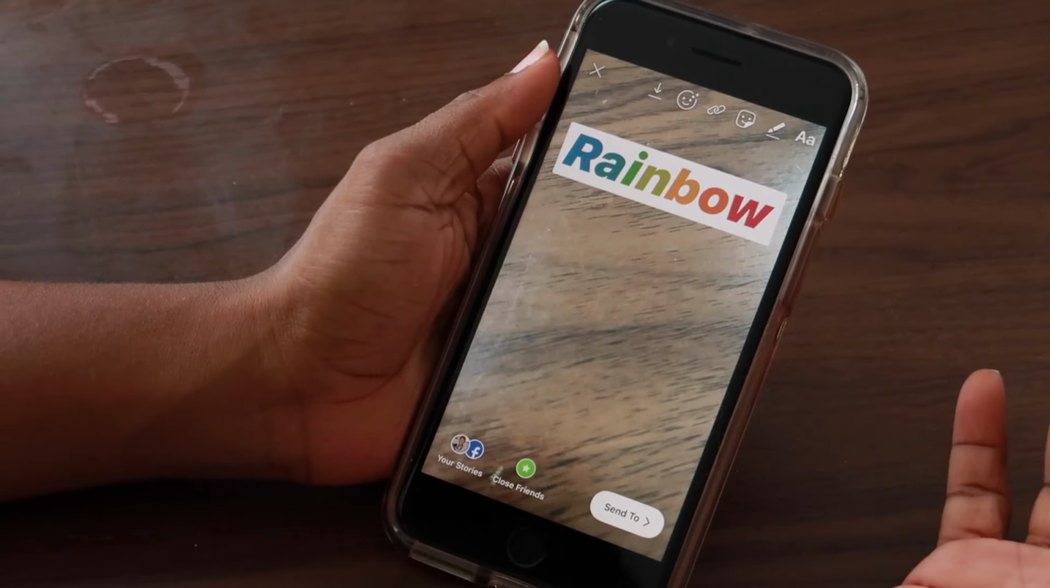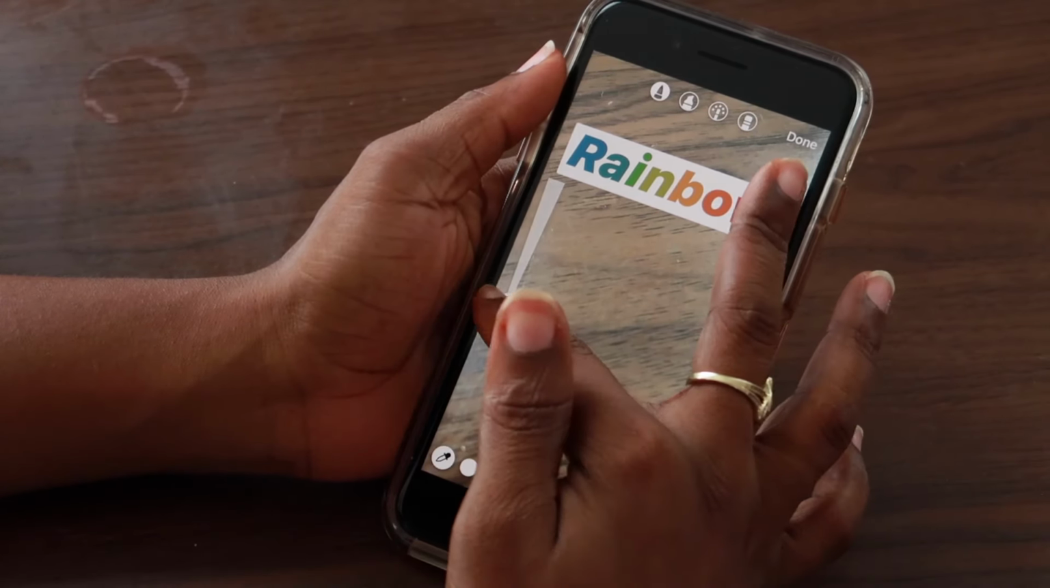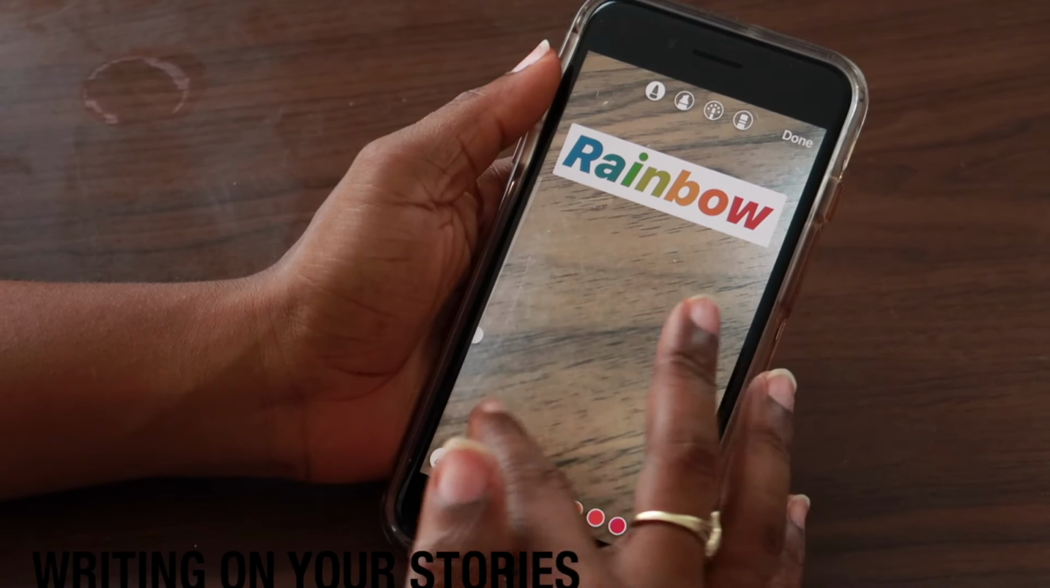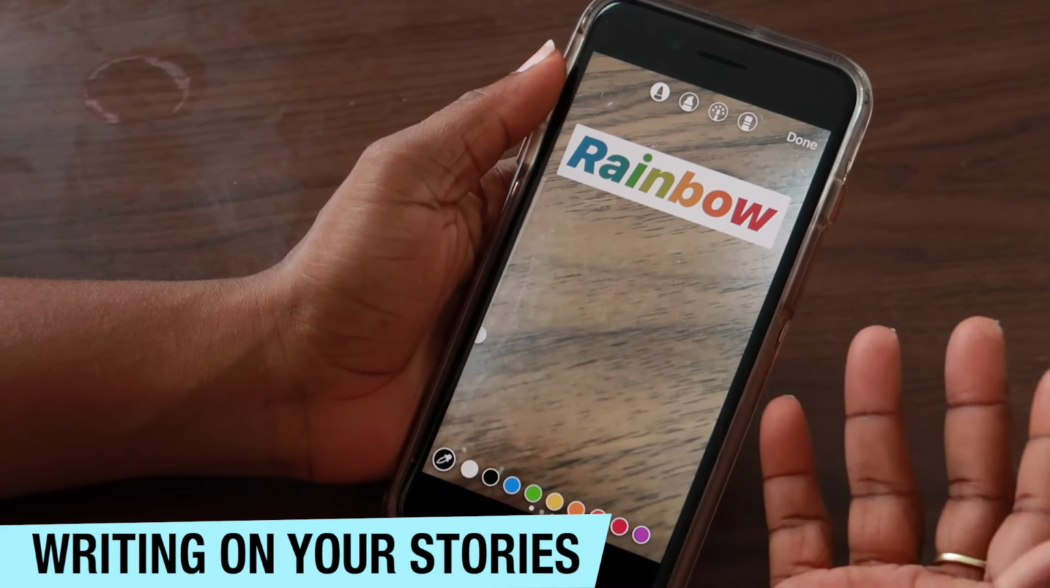Now there's also something else that you can do on Instagram, and I'm pretty sure you guys know that there is a tool where you can write on there so you can actually make your stories a little bit more unique.